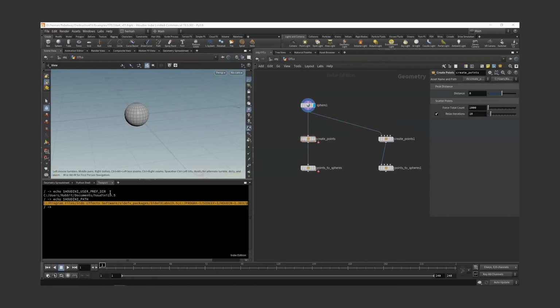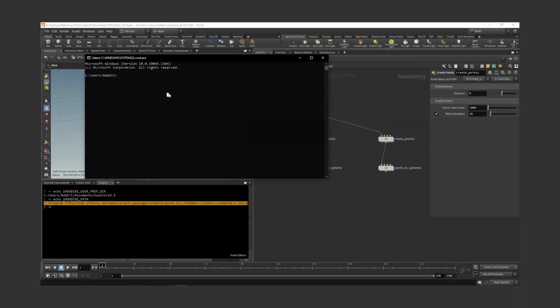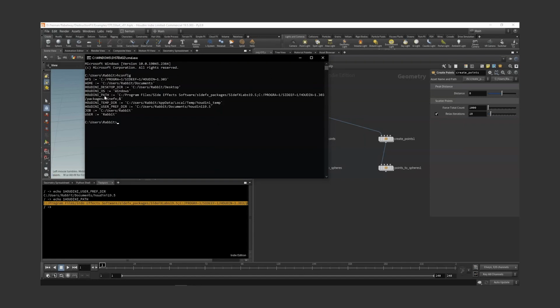If you want to know more about those variables, what you could do is go into the Windows tab and then open a shell. And then inside the shell, you need to write hconfig. And then if you hit enter, it's going to show you the variables that we are currently using. And you can see that we are using Windows. We can see where Houdini is installed. You can see that home points to your documents. You can also see the Houdini user pref directory there that we saw before.